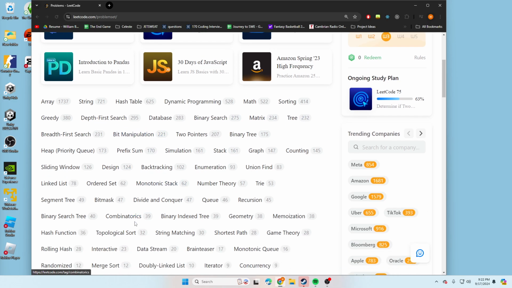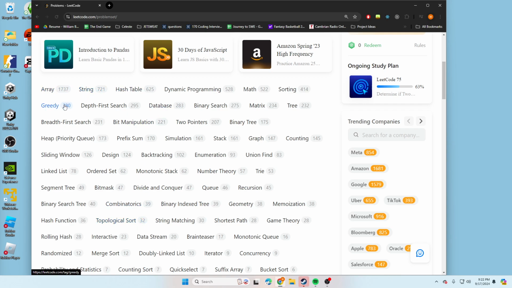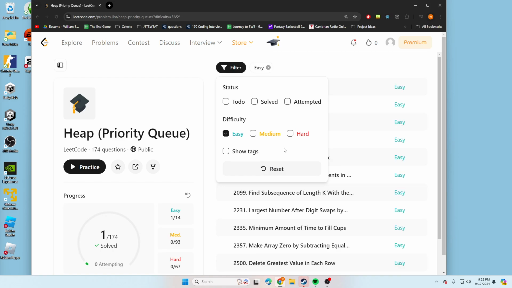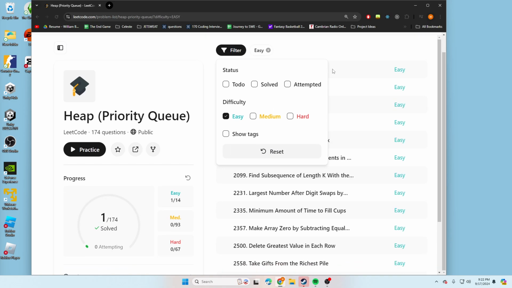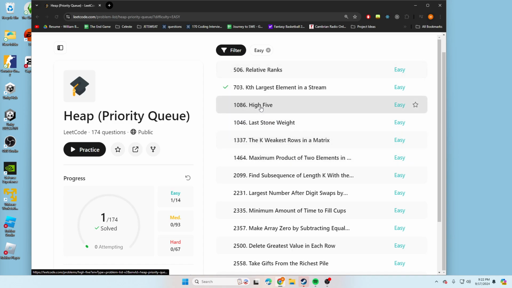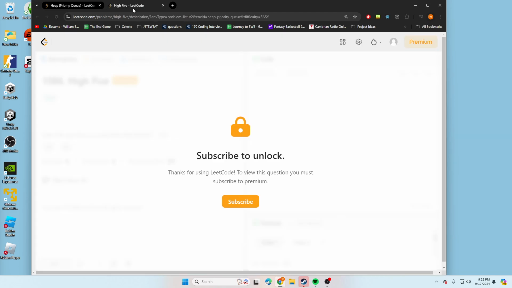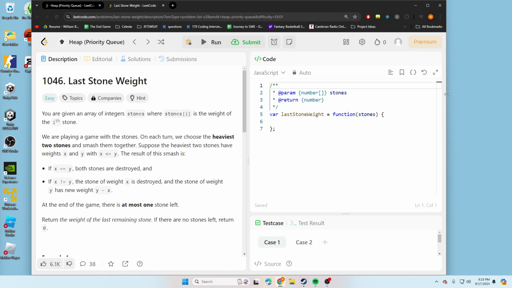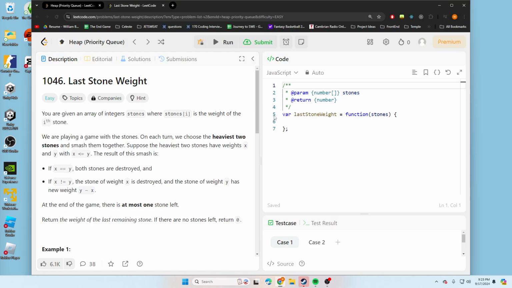Okay, so let's see, where are heaps? Heaps. Okay, I'm going to do easy. Let's see. Yeah, let's try this one. Last stone weight. So we'll read the problem and see where we can use the heap. Why is a heap useful in this problem?